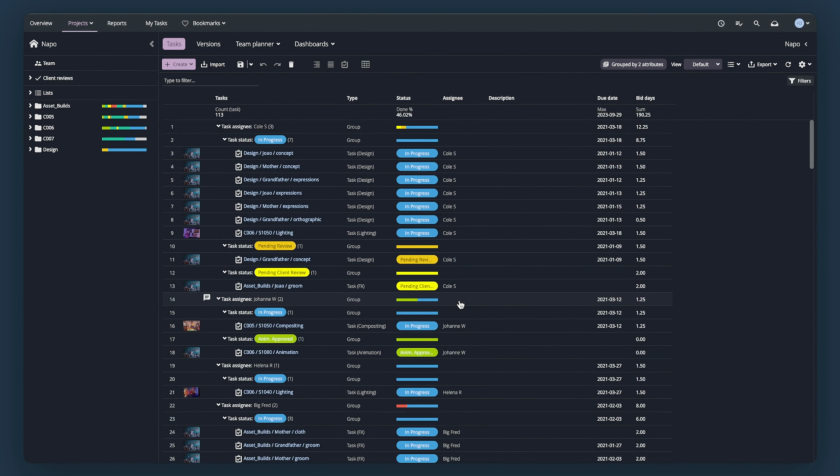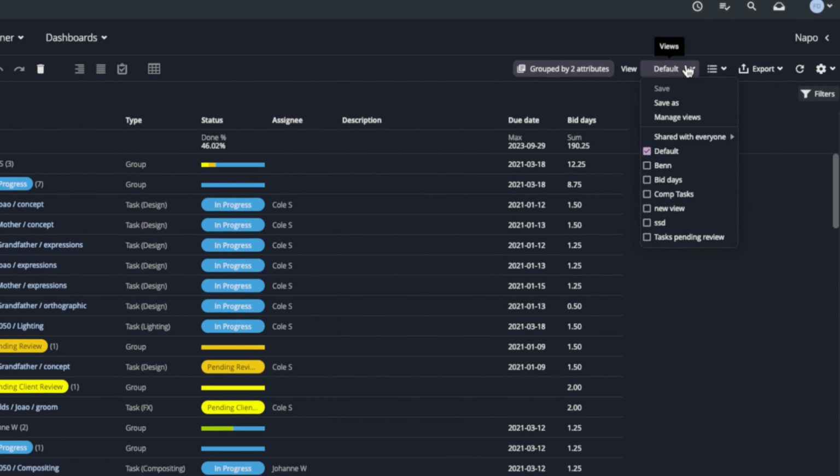What's great is that this feature also works with saved views, so once you've customized a layout that works for you, you can save it and easily reuse it in the future.